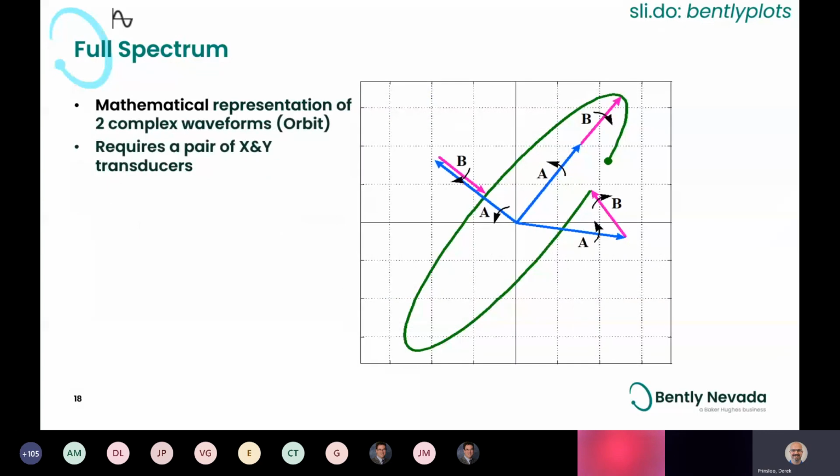So how does a full spectrum relate to the orbit? If we take an orbit and we break it down into a variety of vectors here, we can see the forward and reverse processing values. And in the long axis of the orbit, those two vectors add up to each other. And in the short axis of the orbit, those two vectors subtract from each other.